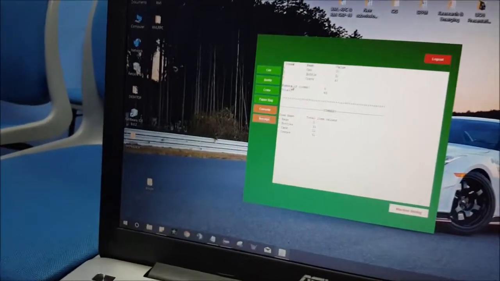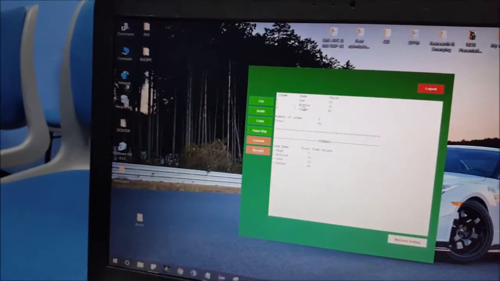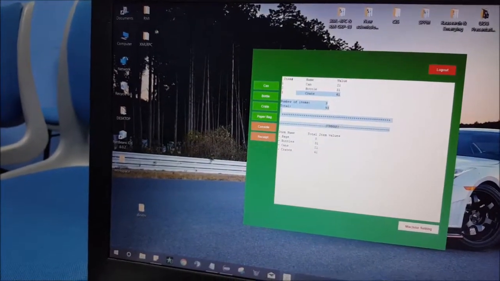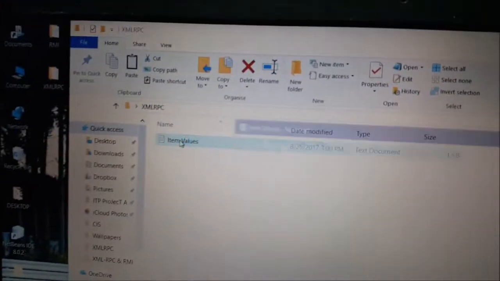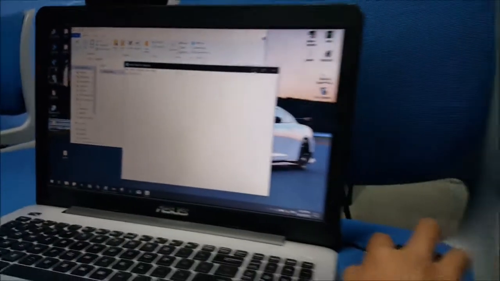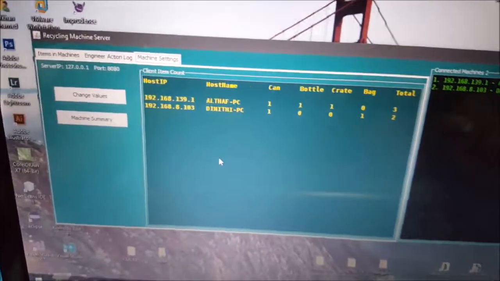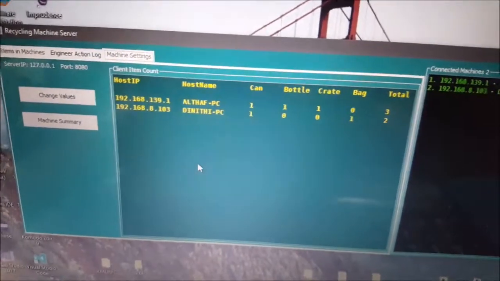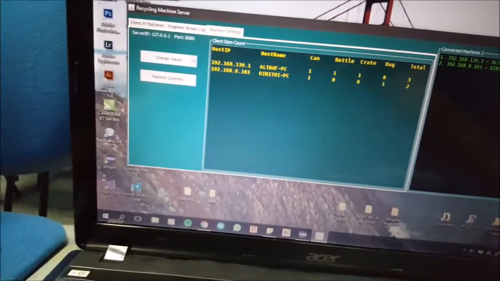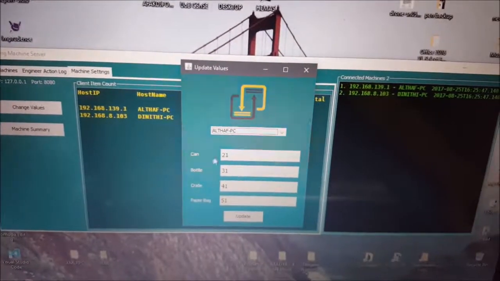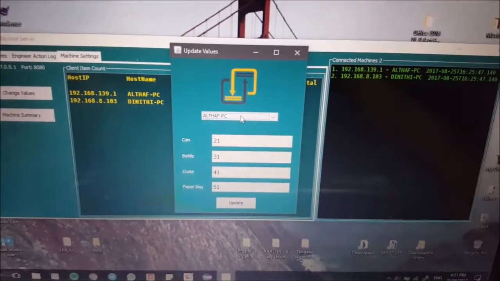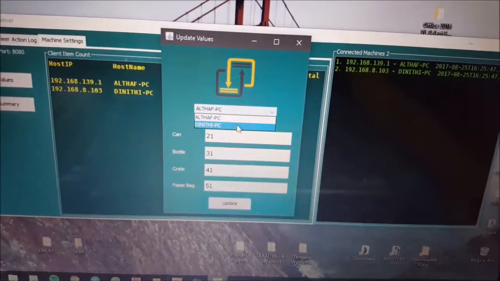And to continue, you can see the existing item values are stored in this file, and this file will be sent to the server when the client logs in, and the server will keep track of the values in that file. When the server needs to update the values, you can go to the change values GUI, and here you can update the values of the individual PCs.